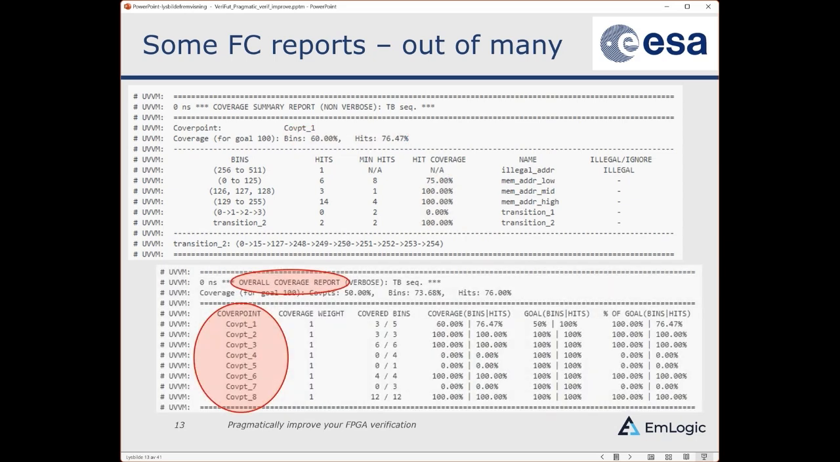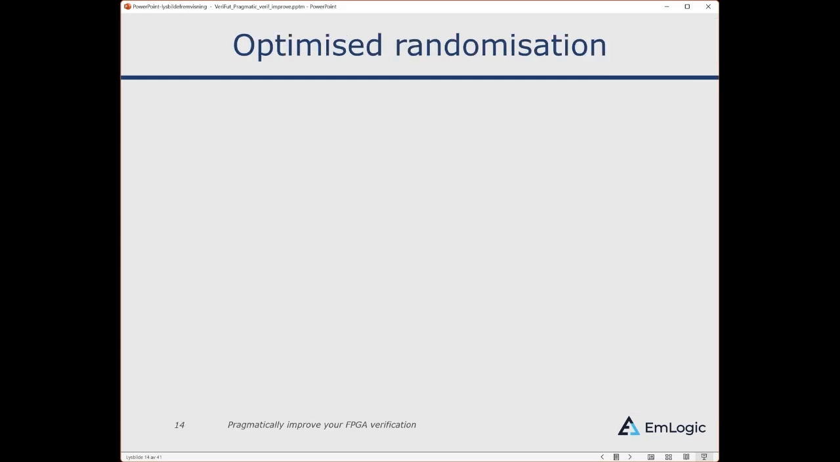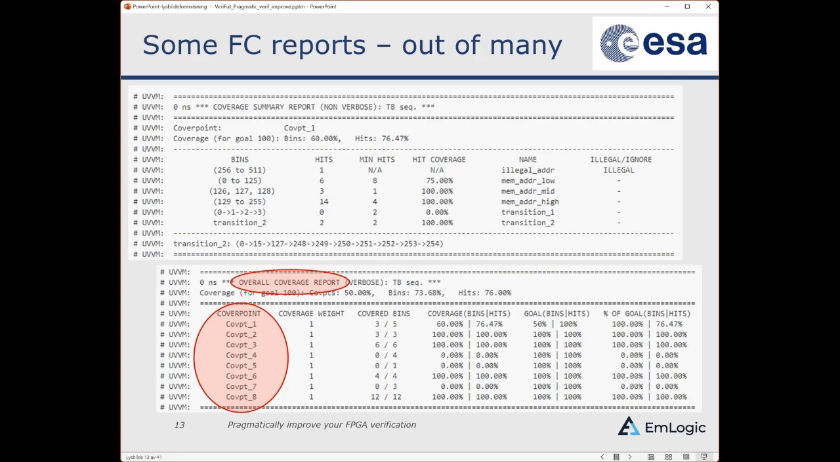But of course, what you want to do at the end is report all the different cover points. And you don't want to actually have to remember and know about all these cover points. So there's a dedicated command which allows you to report all cover points existing in your design, in your test bench. So here you can see all the cover points and all the statistics for those cover points.